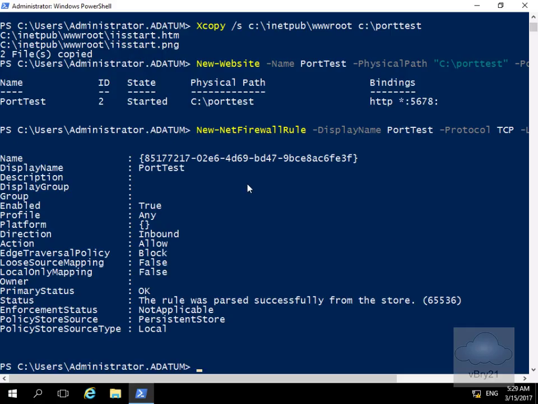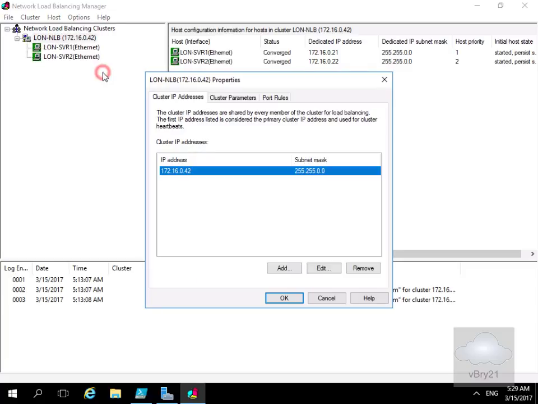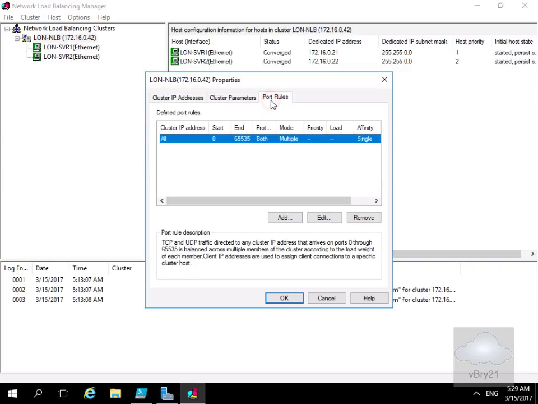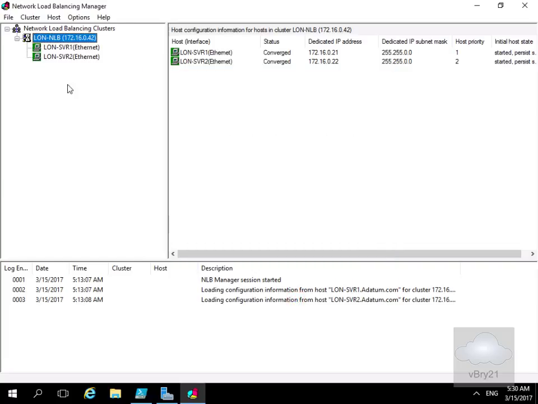Now we've done this, the next thing to do is to configure our network load balancing port rules. So we'll move over to our other server and launch our network load balancing manager. If we attach back through to our network load balancing cluster, we'll right click, come down to cluster properties, and go to port rules, and all we're going to do is remove this default rule that allows everything. So we'll remove that and select OK. Then we'll create some new port rules.